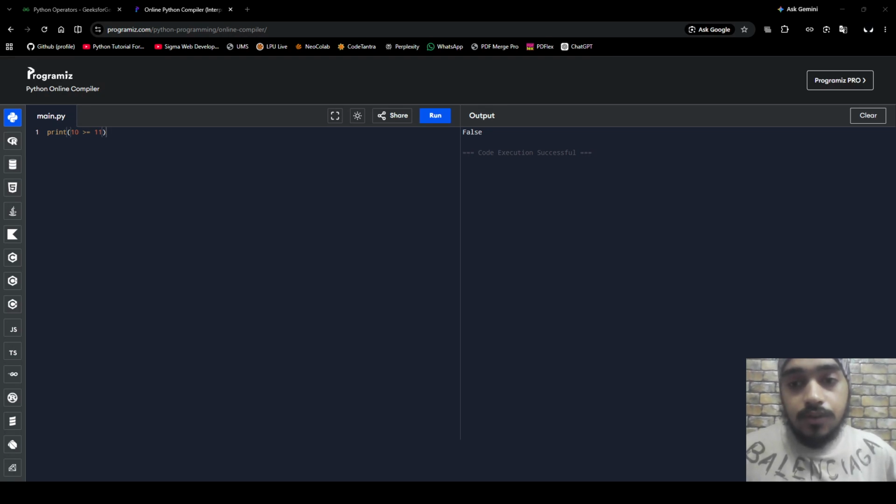Now we are going to use logical operators. Logical operators combine multiple conditions. Python has three logical operators. Number one, and, or, and not. And operator returns true only if both conditions are true.